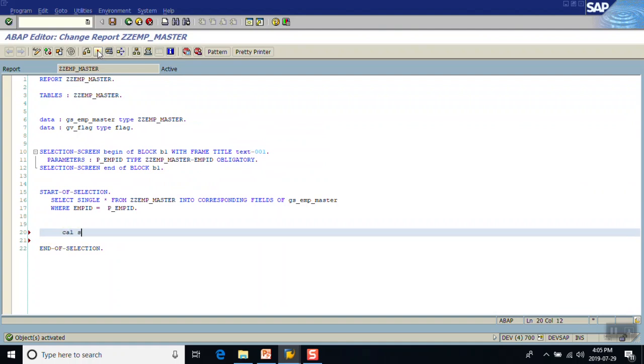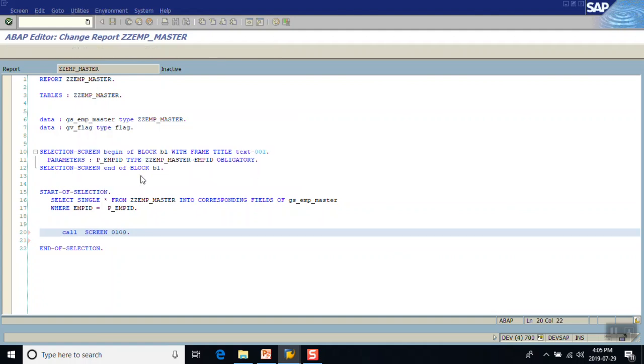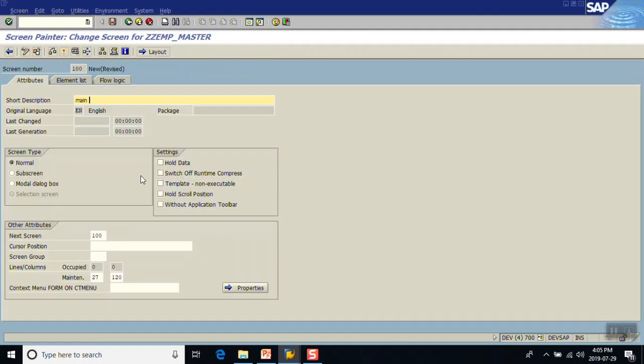So here just write down call screen 100. Double click on this screen number, click on yes. Main screen of employee master is the description. Here select whole data, switch off runtime assistant, scroll the whole position, select all the checkbox. We'll see the effect in the upcoming session. Save. Now go to the flow logic.